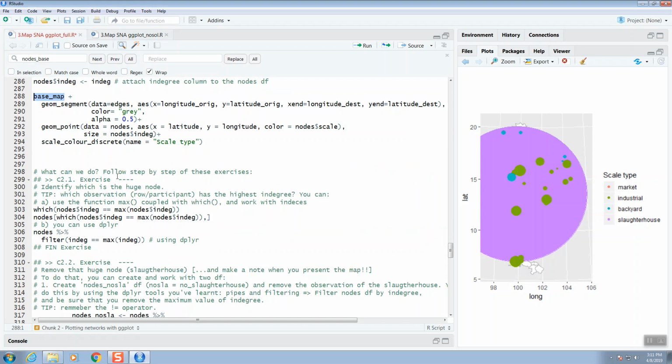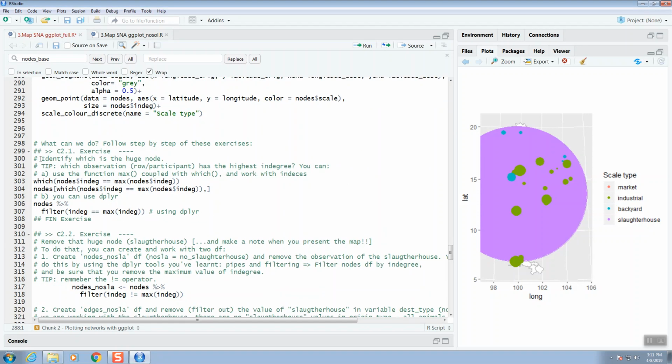Okay, so let's see the first one. We're going to keep going. So identify which one is that huge node. And I give you 2 options. One's the one that I give you the tip: which observation has the highest in degree, and you can use max with which. These are basic functions. I mean, not basic, but from base R, sorry.